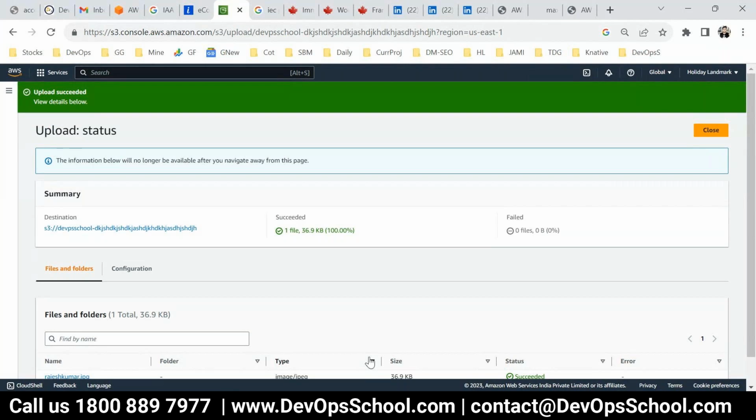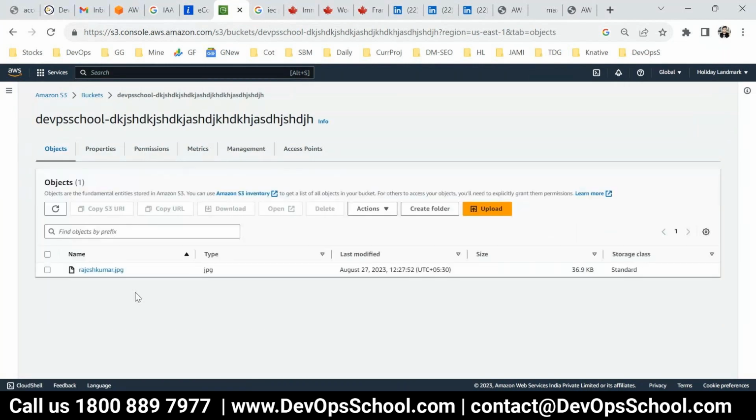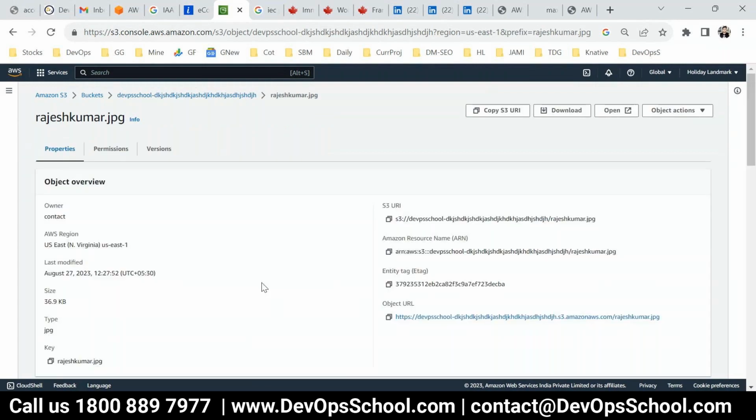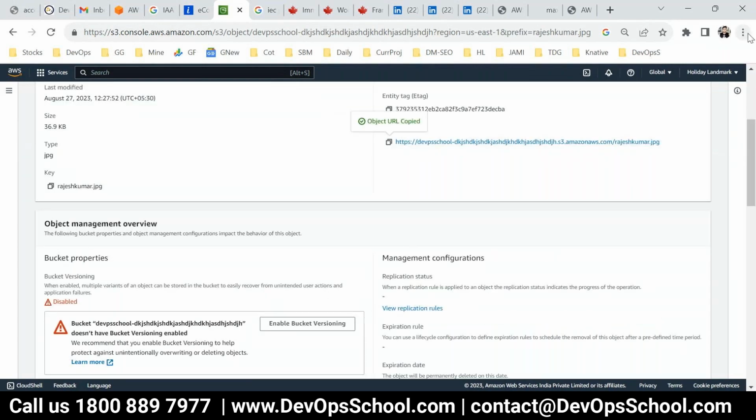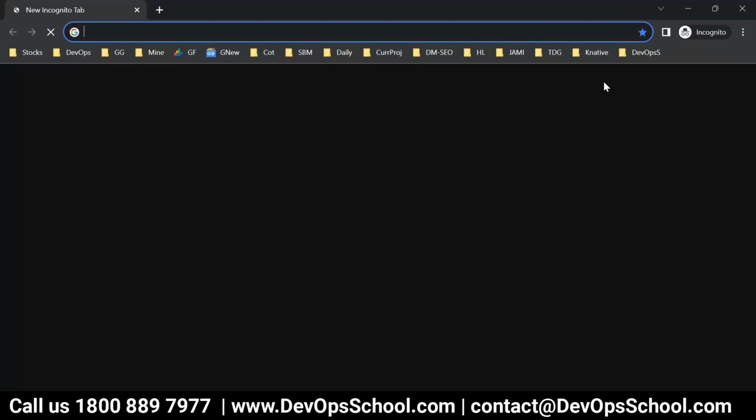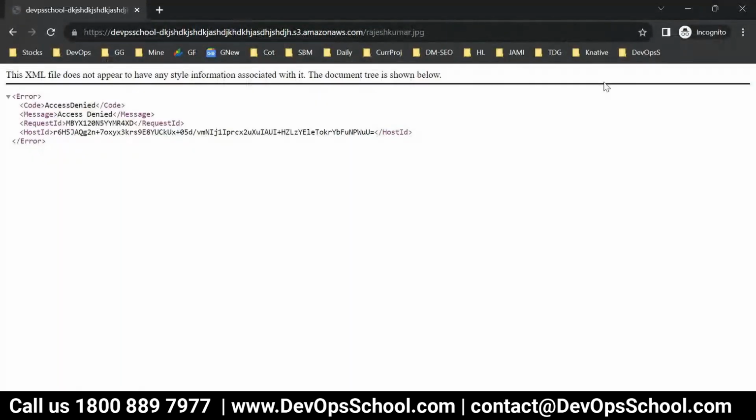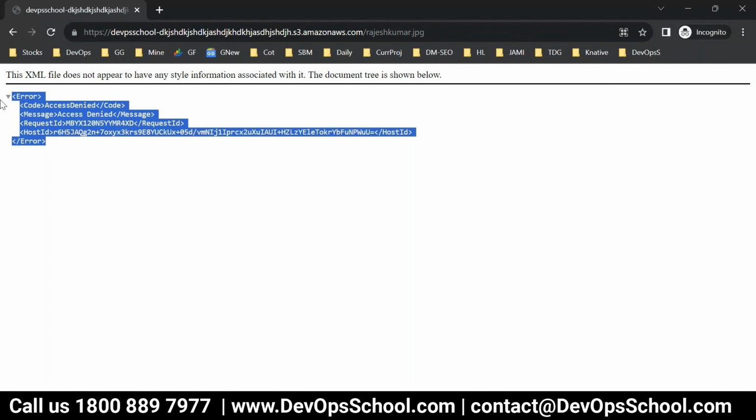Okay, so now this is closed. Now where is my object? This is the object, we call it. This is the bucket, and we have the object in it. And what is the URL of this object? So this is the URL, and I'll open it up. This is the object URL. This is the bucket name, whatever I kept, this is the domain, and this is the name of the object. It's not there. Access denied.